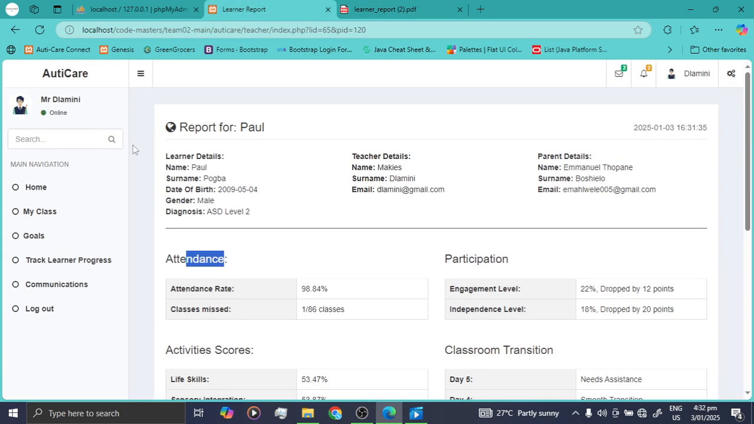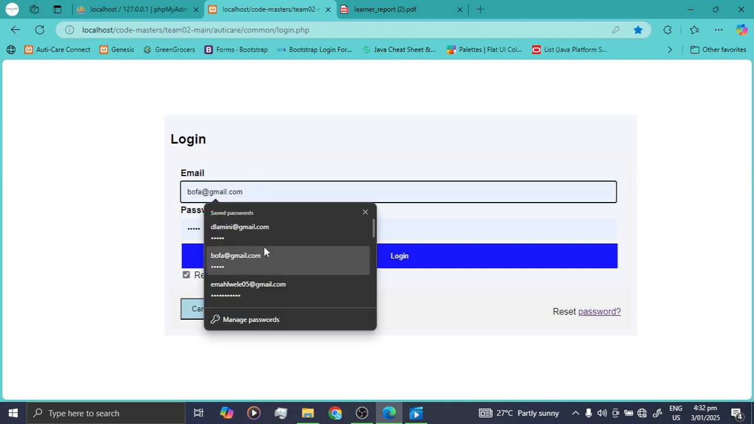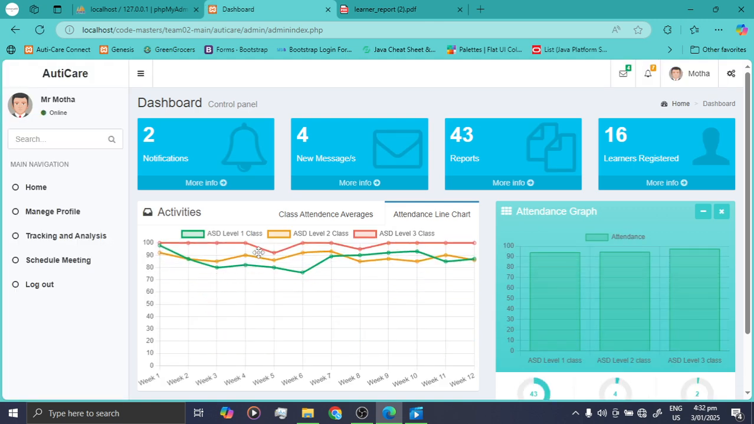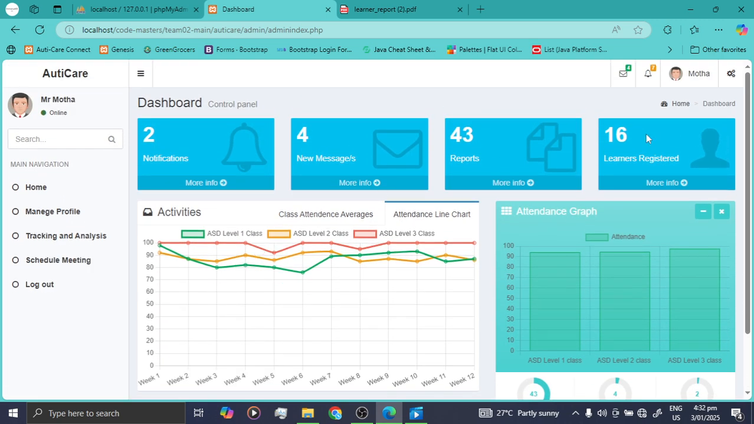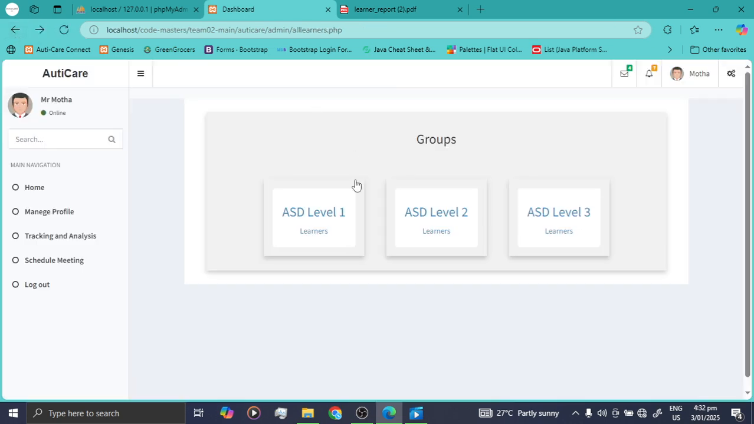Now, we're going to have a look at what the principal can do. First, I'll log out as a teacher and then log in as a principal, Mr. Mota, the principal at the school. The principal has access to everything a teacher can do, but also has additional features. Mr. Mota can see all 16 learners in the school, each assigned to a different group or grade. But for now, let's consider it a group.